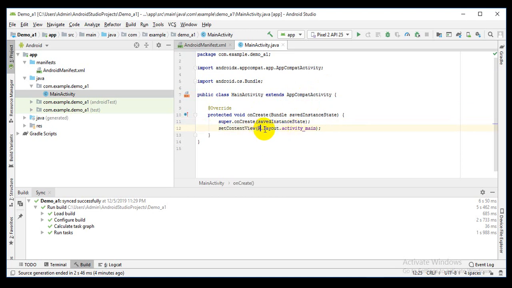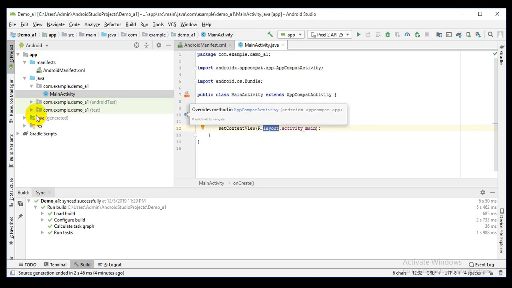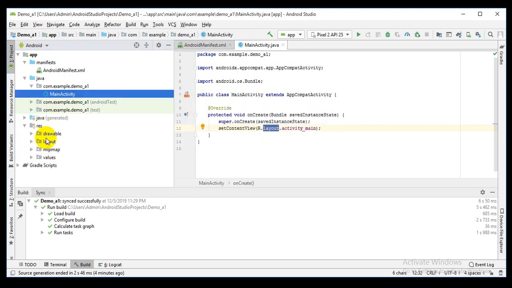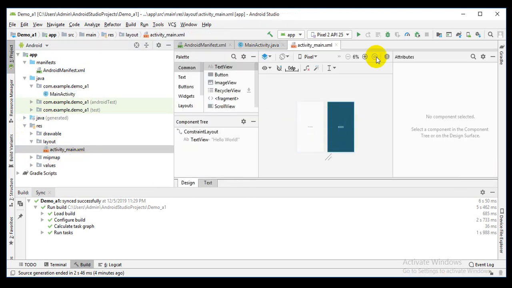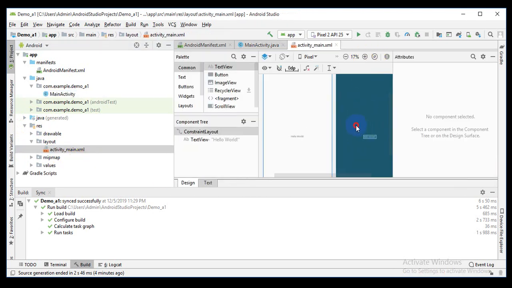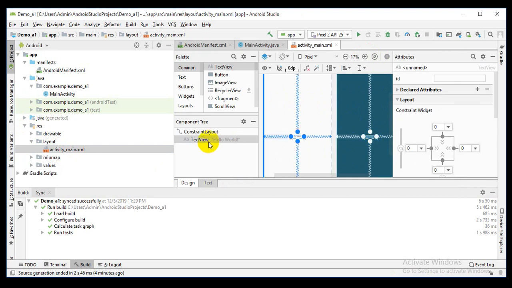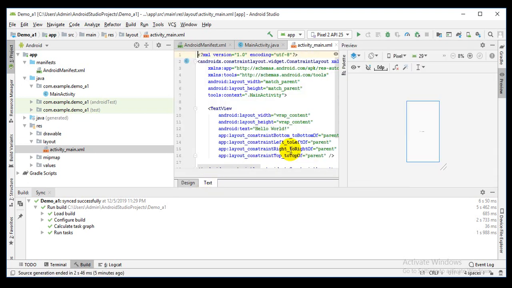Then setContentView means how we want our application to appear. R.layout means resource layout, which is activity_main. That is placed here inside the resource folder. Activity main, this one. When we look here, there is Hello World content inside the screen. Now we can change it by going here and writing something else like Hello World 1 2 3 or anything. I'm going to leave it unchanged.